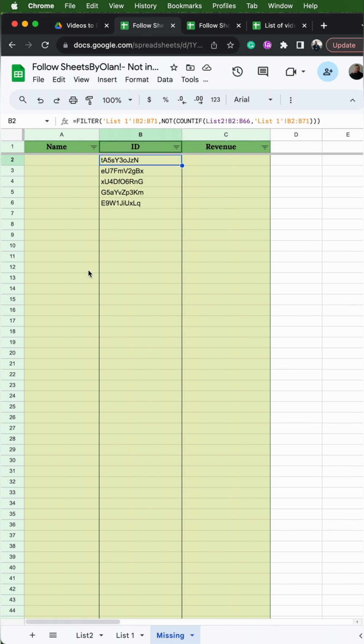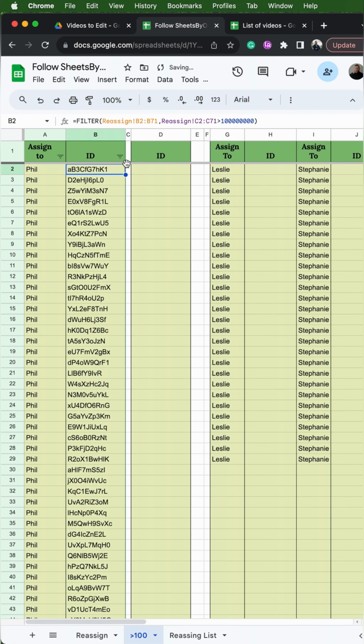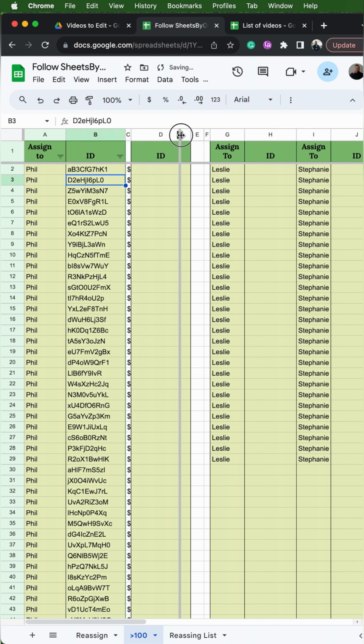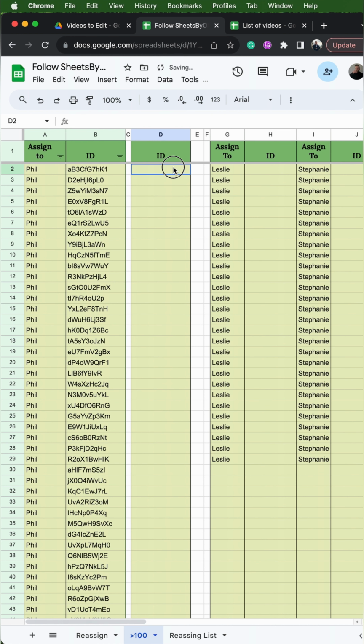So to filter the accounts that meet the $100 million threshold, we'll type equals filter, select the entire ID, and then put comma, select all the revenues, and put greater than 100 million. So now we have a list of accounts that were greater than 100 million. And if you want to double check that you did it correctly, you can change the range that you're filtering to include B and C, and that will include the revenues. You can confirm that everything is over 100 million. But we don't really need that, so I'm going to change it back.